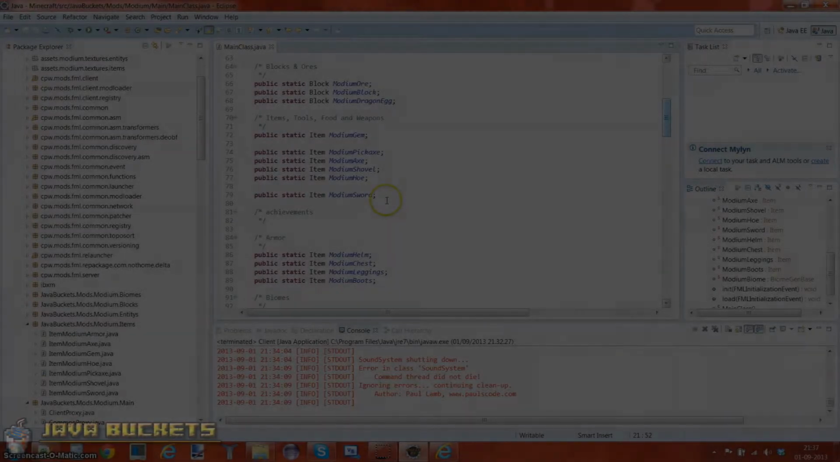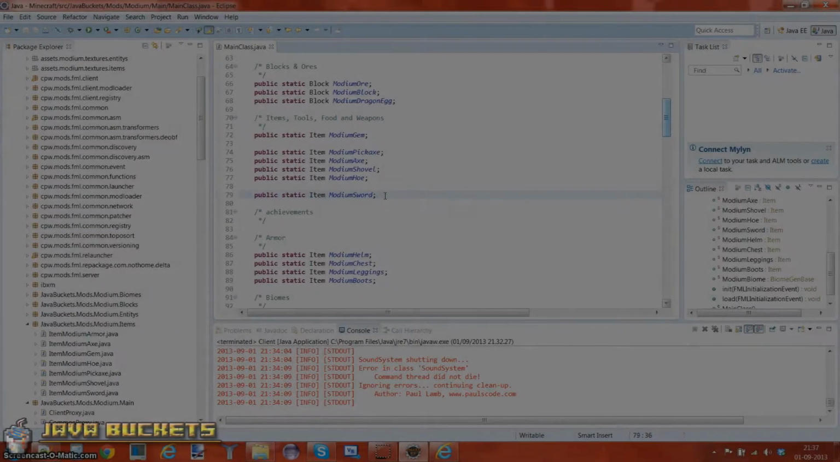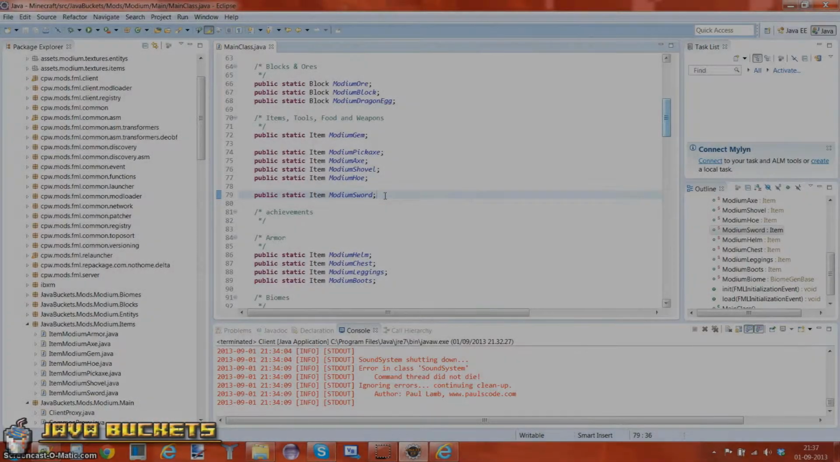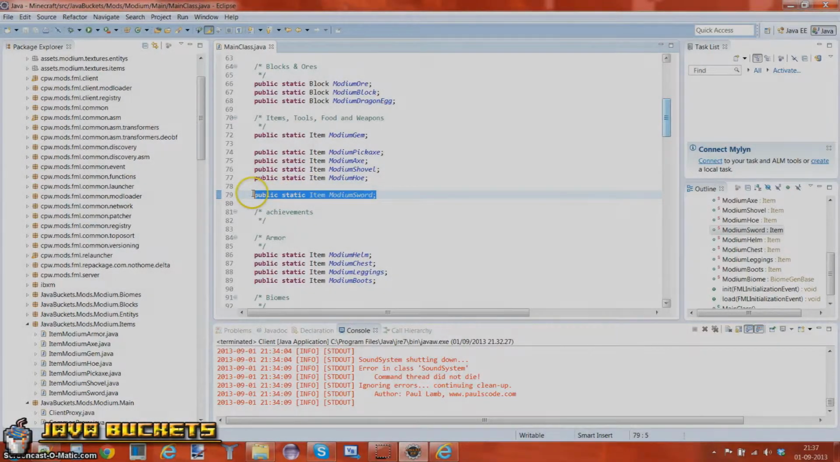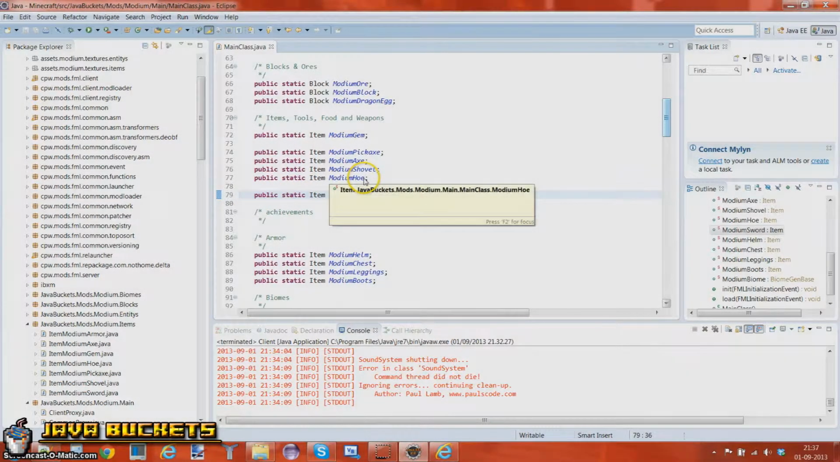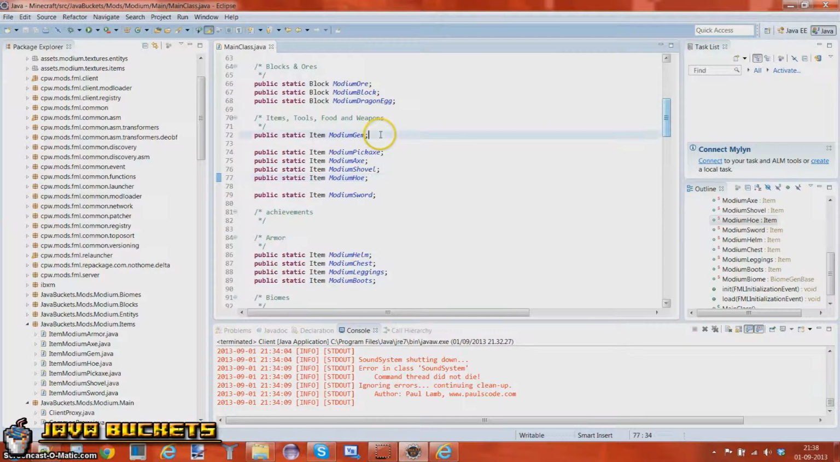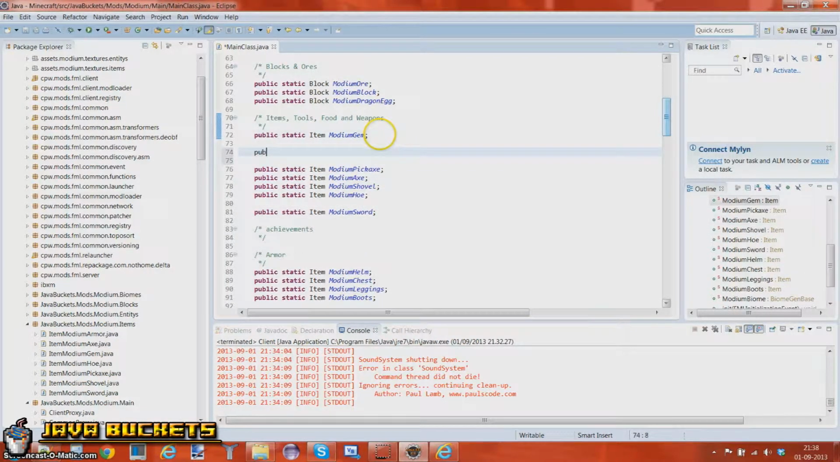In this tutorial we're going to be covering food. Now I was actually going to skip this video because food is not really something that you usually add into a mod, but I thought why not do it anyway. So food is, as with anything else, an item.